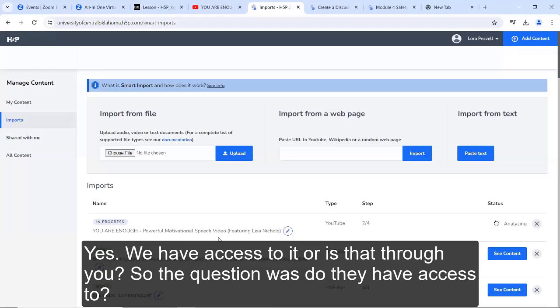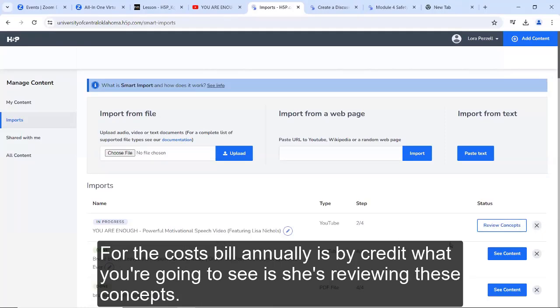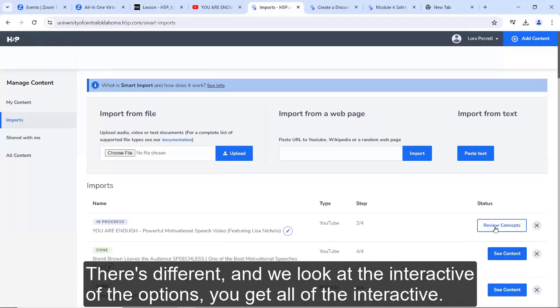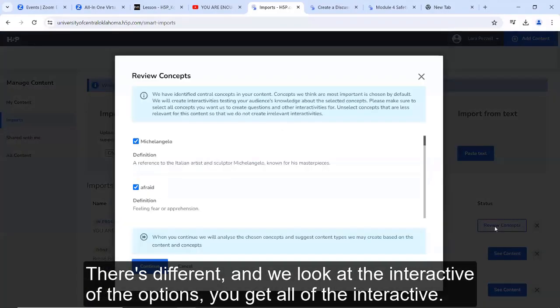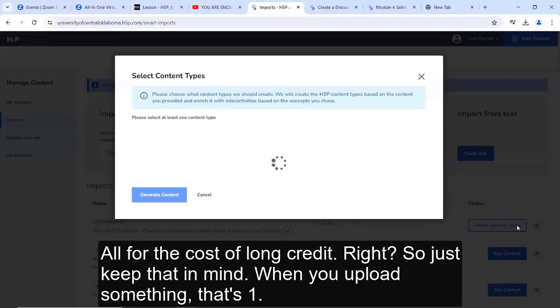Do we have access to it, or is that through you? So the question was, do they have access to it? So I'm being asked, how much does it cost, and do they have access to it? For the cost, it's billed annually, by credit. What you're going to see is she's reviewing these concepts. When we look at the interactive options, you get all of the interactives for the cost of 1 credit, right?